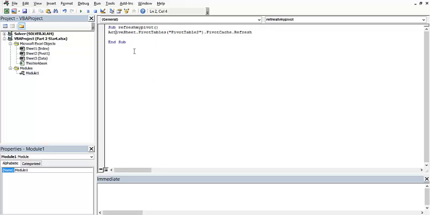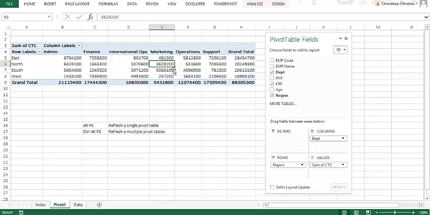So even if you don't know how to write the macro, just copy it, give the correct pivot table name, find it out from the Analyze tab, and you're good to go. Please remember that this macro is only going to refresh PivotTable 2, not all the pivot tables that you have created. And I'm going to let you know quickly how you can do that in a while. So that's my macro. I'm just going to minimize this, and I'm back to my sheet.